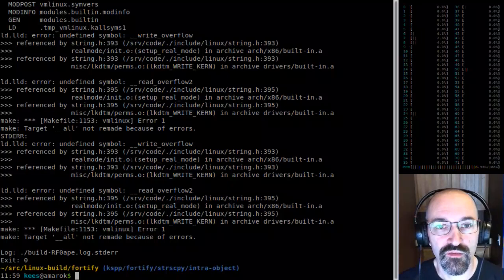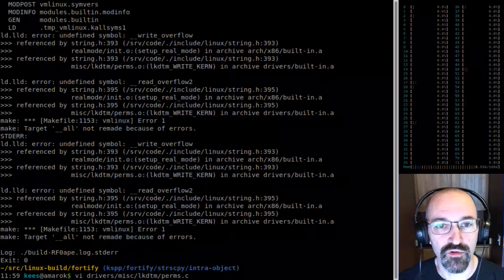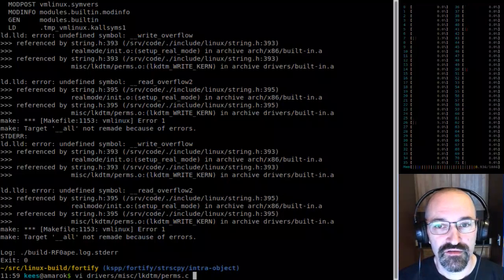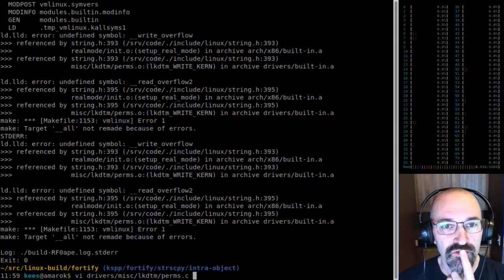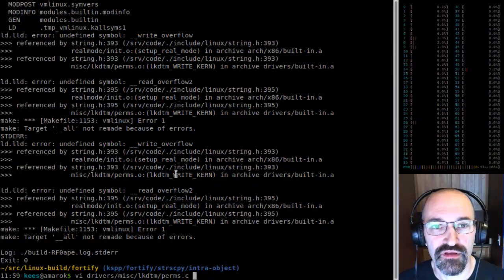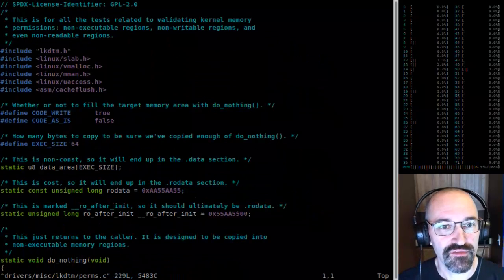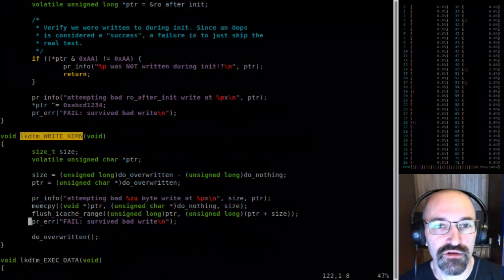Okay, so we got two warnings, ironically, out of LKDDM itself, because it loves to do horrible, horrible things to the kernel, which is its intended purpose. I'm trying to figure out where it will. It's not really giving me a good location. It just tells me what function. It doesn't get me any closer than that. Right, kernel.